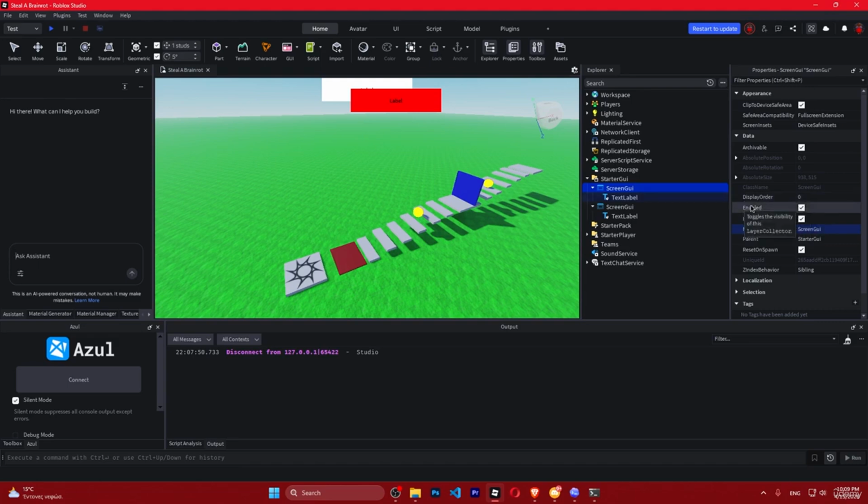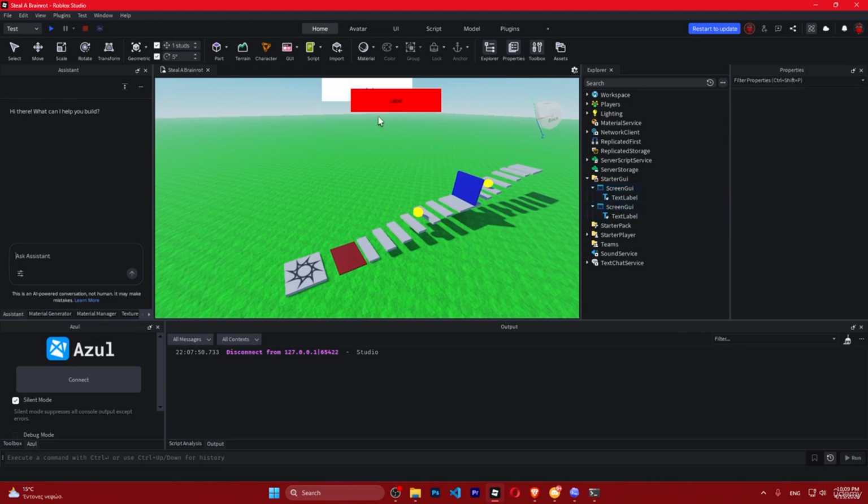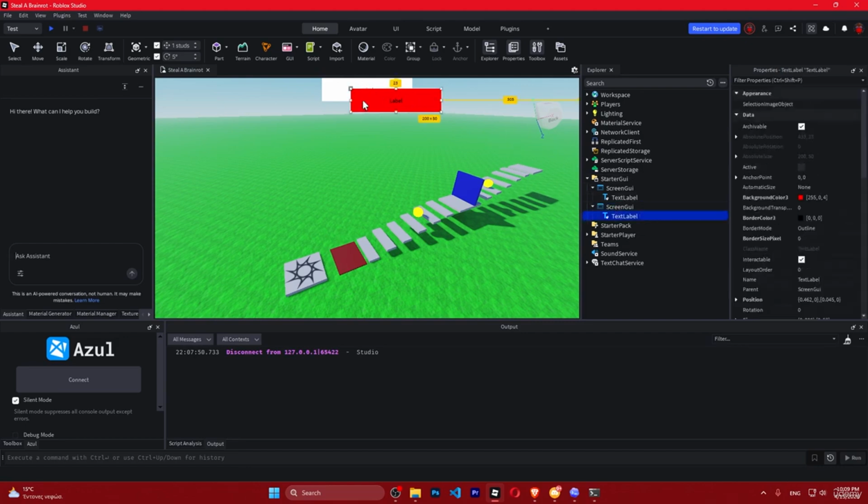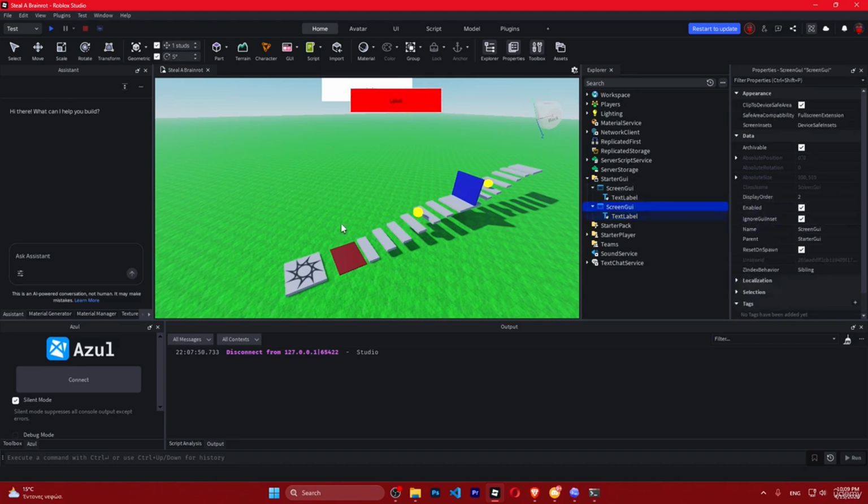So it's very simple. Display order tells us which element will be shown on top of which. It gives order to essentially what's more important to show to the user if multiple of these ScreenGUIs are opened up. Okay, so the higher the number, the higher the order. So if this is 1 and this is 2, we can see that the red will be on top of the white because the ScreenGUI that holds the text label with the red background has a higher display order. And this is pretty much all you need to understand at this point.